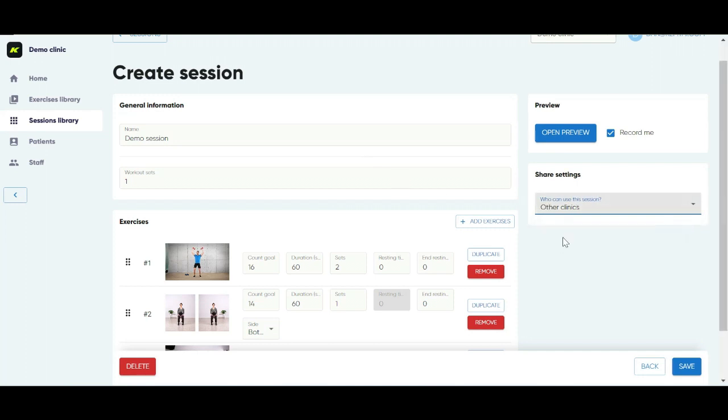Clicking other clinics will actually allow multiple clinics which use Kemtai Care to view and use your session. They will never be able to edit your session directly. They can only see it and create copies of it. But for right now, let's use only your clinic.